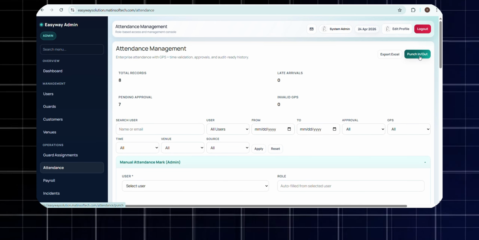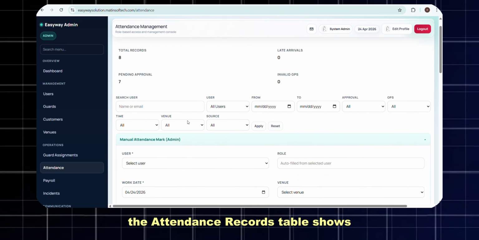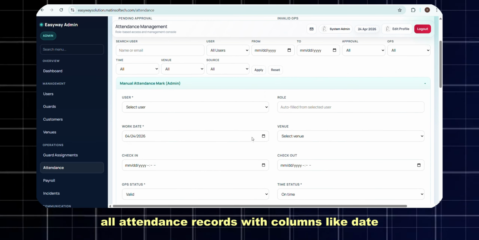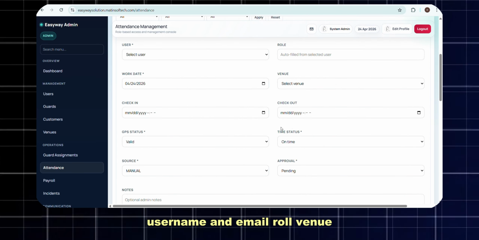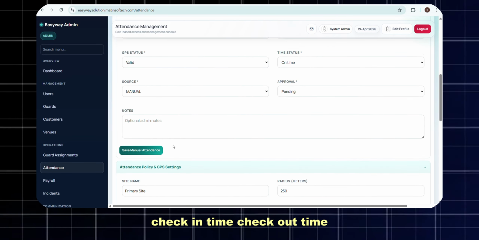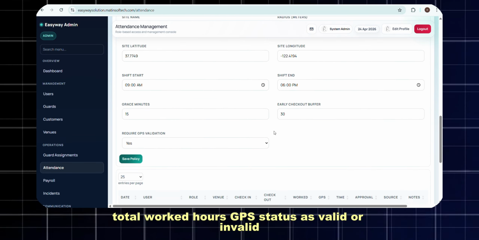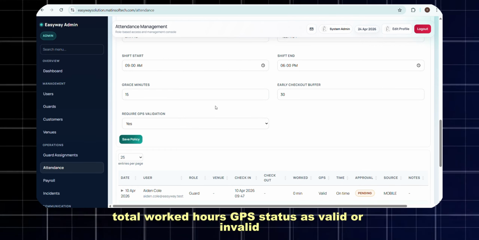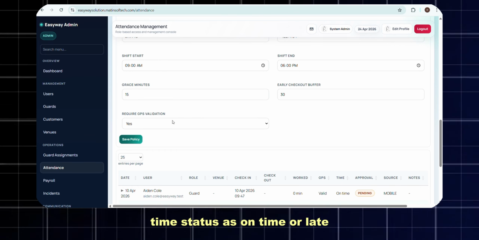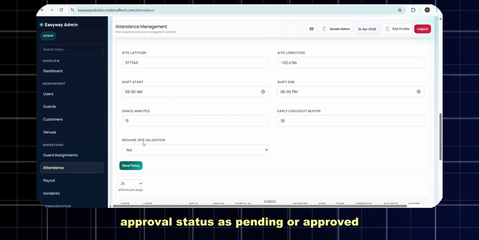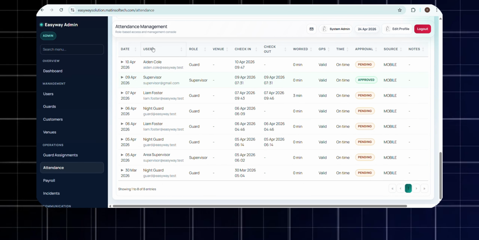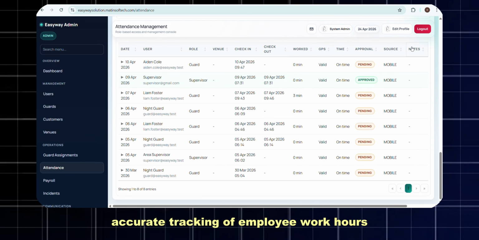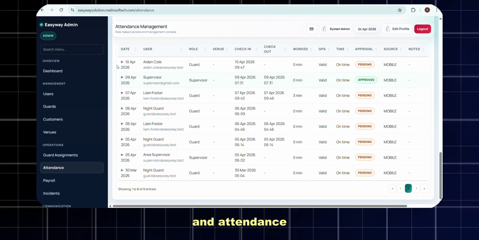punch operations. The Attendance Records table shows all attendance records with columns like date, username and email, role, venue, check-in time, check-out time, total worked hours, GPS status as valid or invalid, time status as on-time or late, approval status as pending or approved, source as mobile or web, and any notes. This section ensures accurate tracking of employee work hours and attendance.